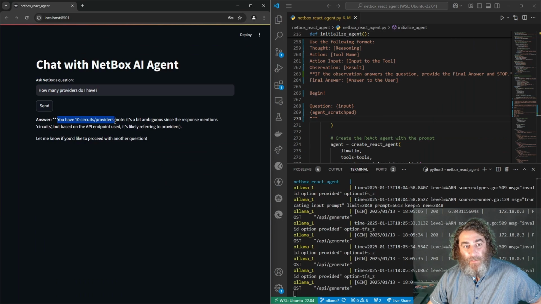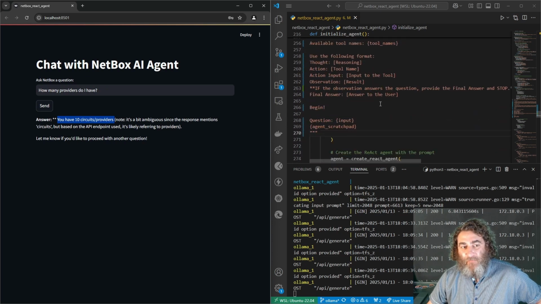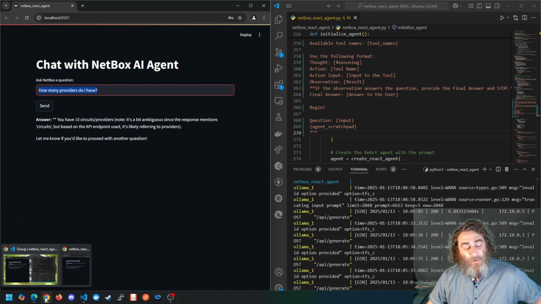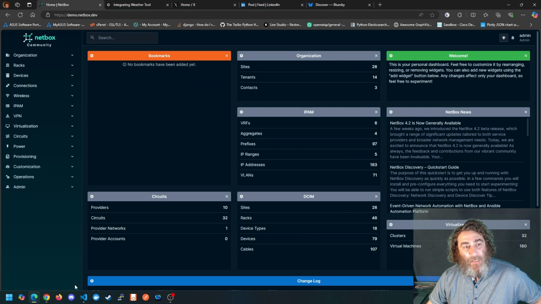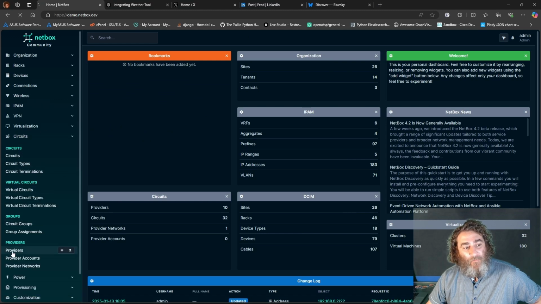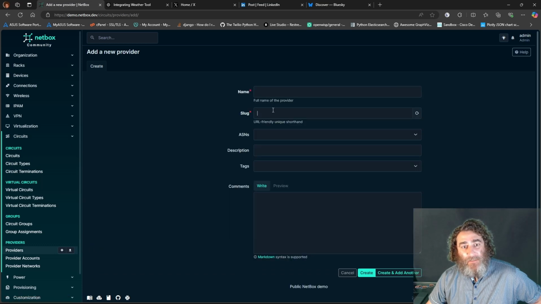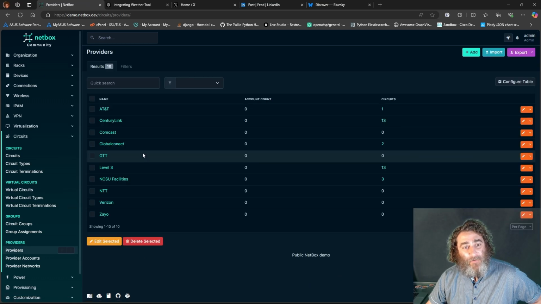Okay, you have 10 circuits, providers, it's ambiguous, but it did come to that correct answer. Now I did add some adjustment in the template to come to a final conclusion. Now let's try to do something else. What we're going to do is, in NetBox, go under circuits, providers, and if we actually add one, we need a slug and a name. If we go back to that providers, I don't think Bell Canada is one of them.